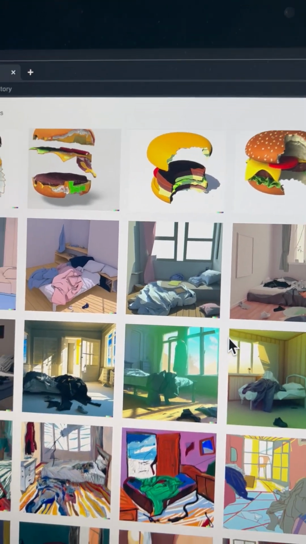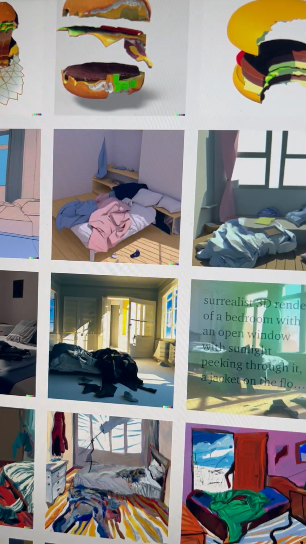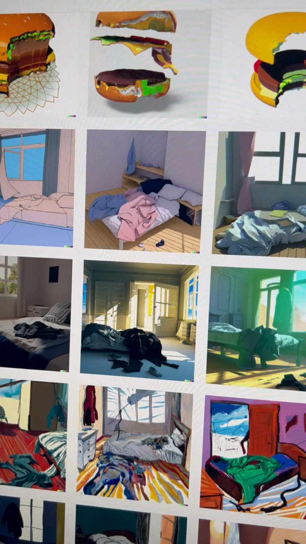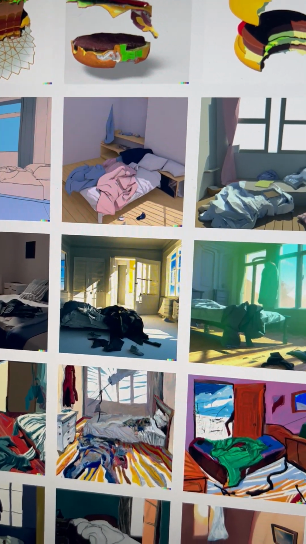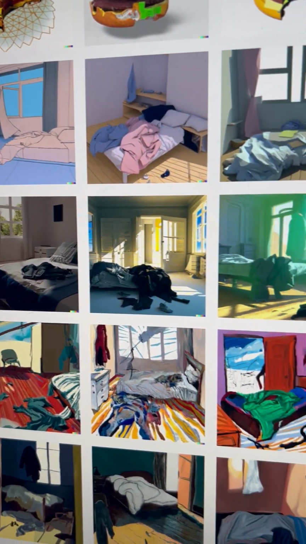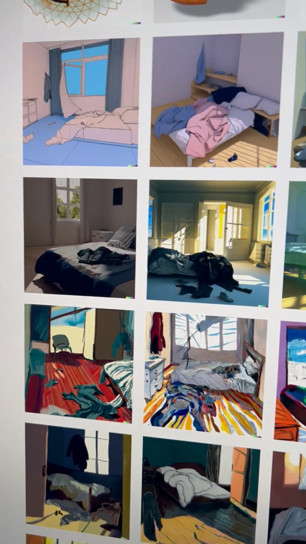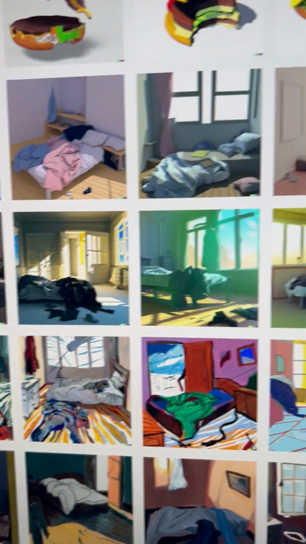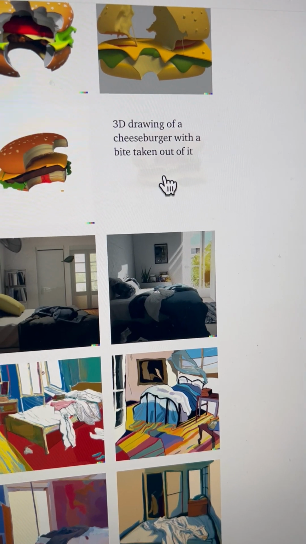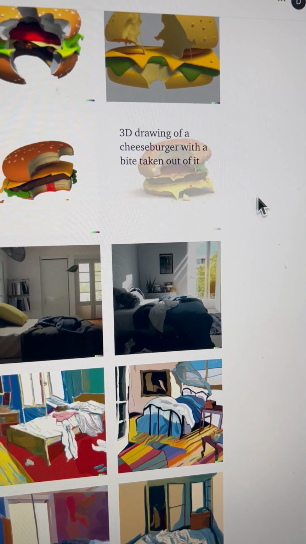Then it was starting to get close, but even though these were cool images, I didn't feel like these were cover art images. It was kind of getting close to what I had in mind, but it wasn't quite it. Finally, I decided, why don't I just go with the hamburger? So I switched to a 3D drawing of a cheeseburger with a bite taken out of it.